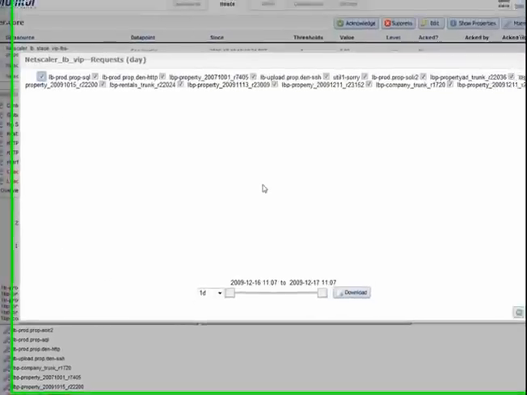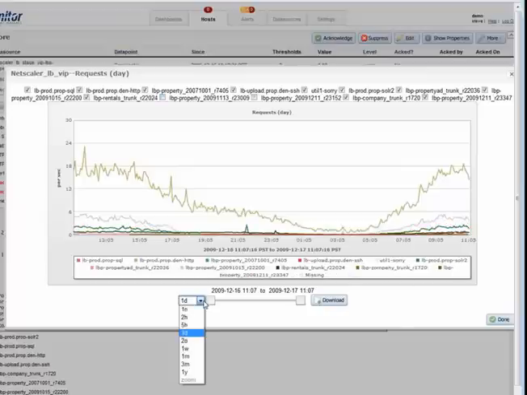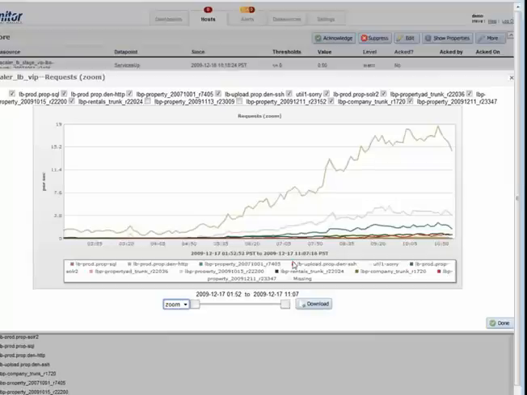You can look at this graph at higher detail. You can deselect any of them to clear them off the graph. You can change the time frame. You can zoom out as far as a year. You can zoom into arbitrary time periods, and the graph will redraw appropriately. You can actually download the data behind the graph, or download the graph itself. So that's a very powerful tool there.